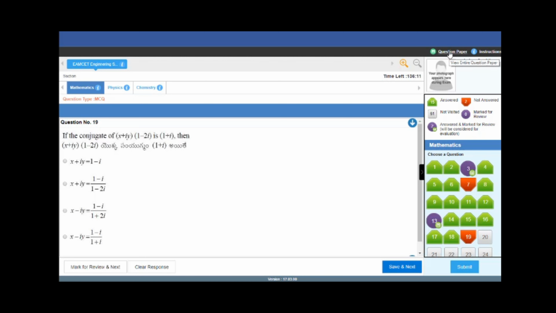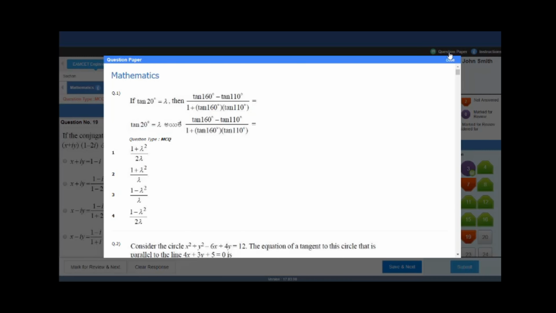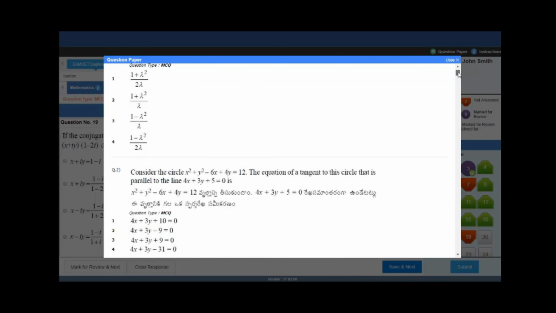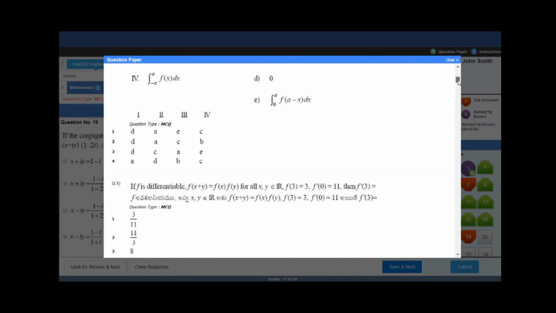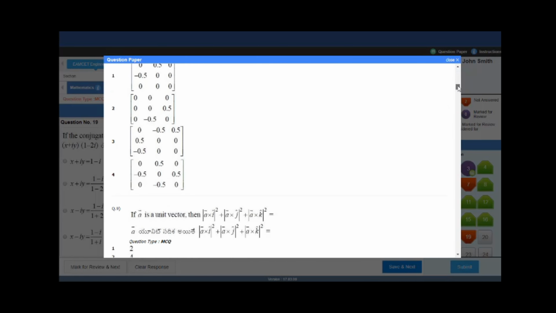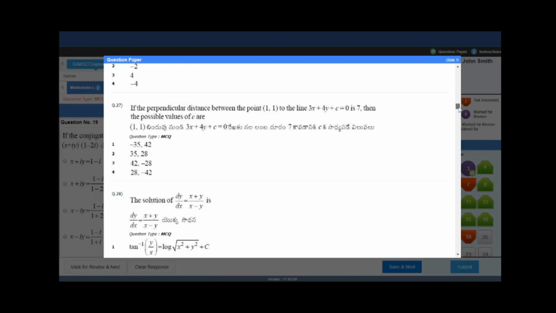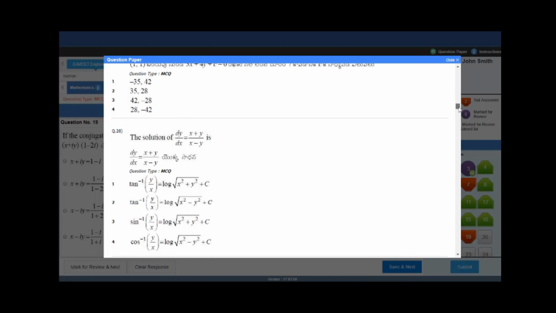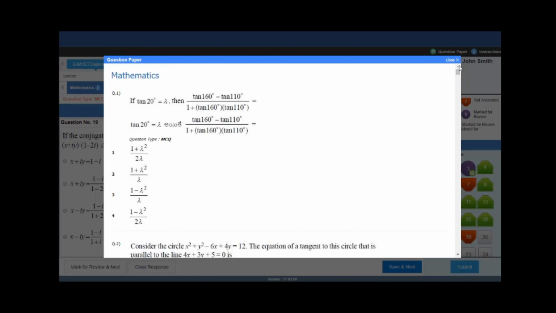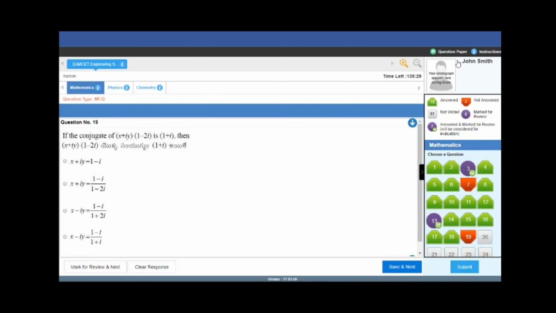To visit the entire question paper in a single instance, the candidate can click on the Question Paper button. On clicking that, all the questions in all the subjects will be displayed like this, and here the candidate cannot answer any of the questions. To go back and resume the examination, click the Close button.